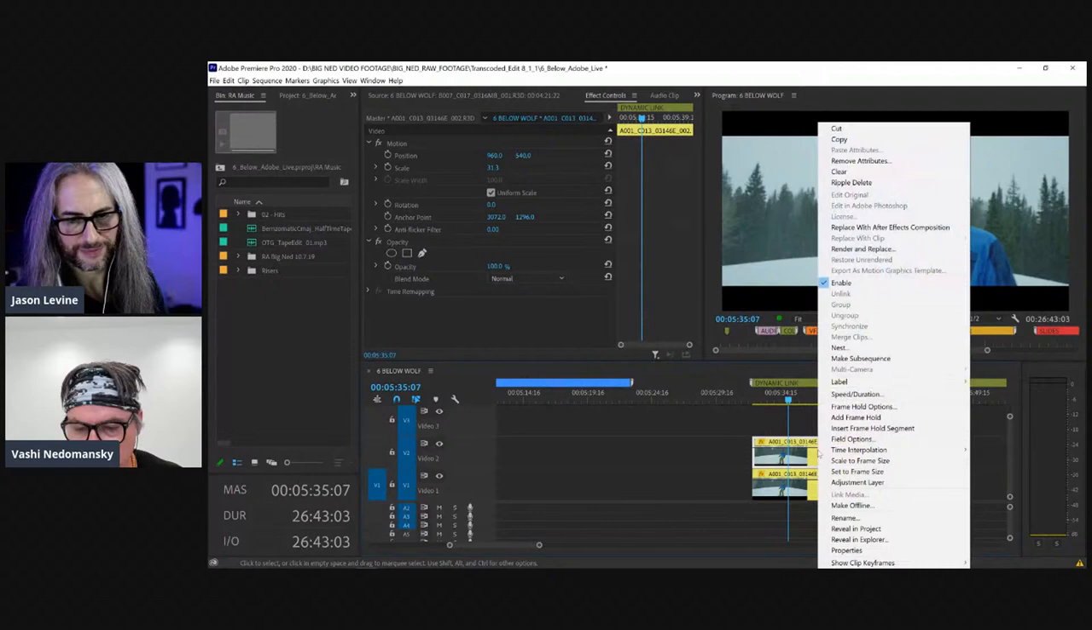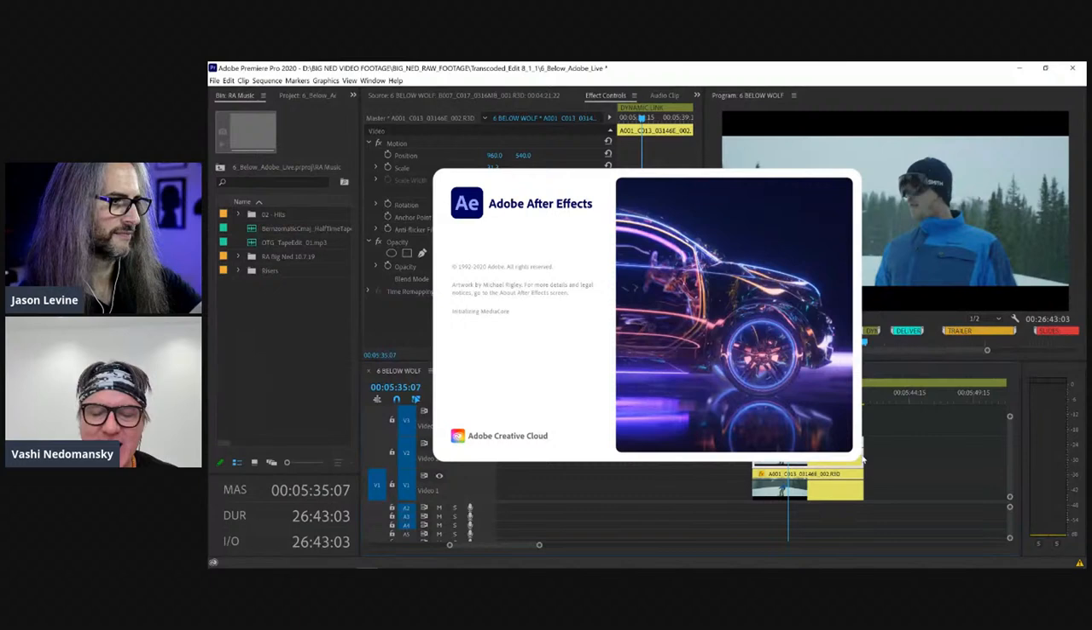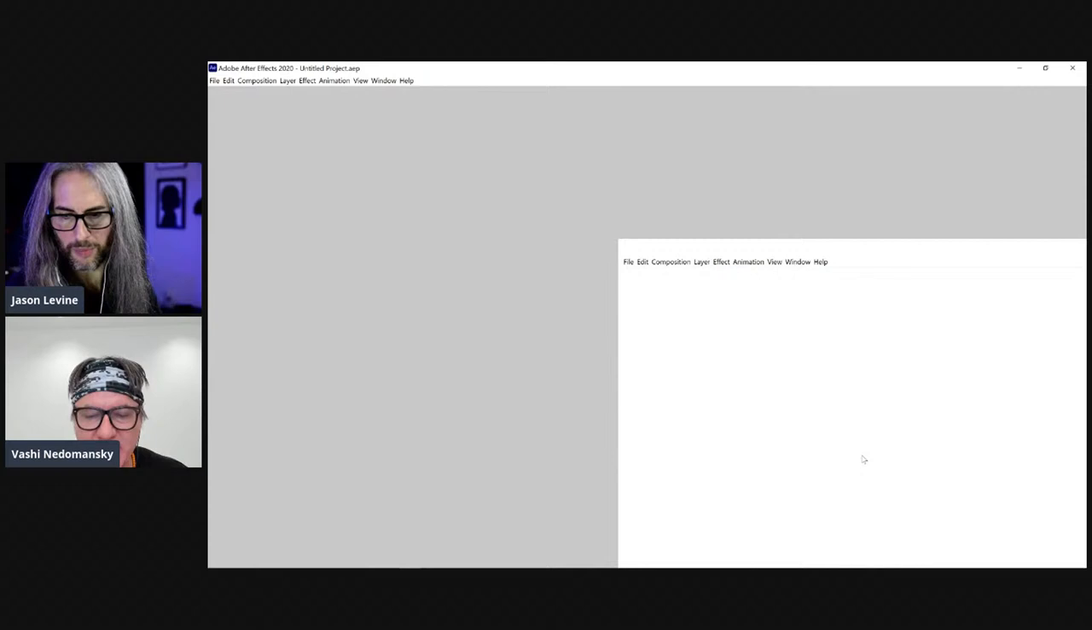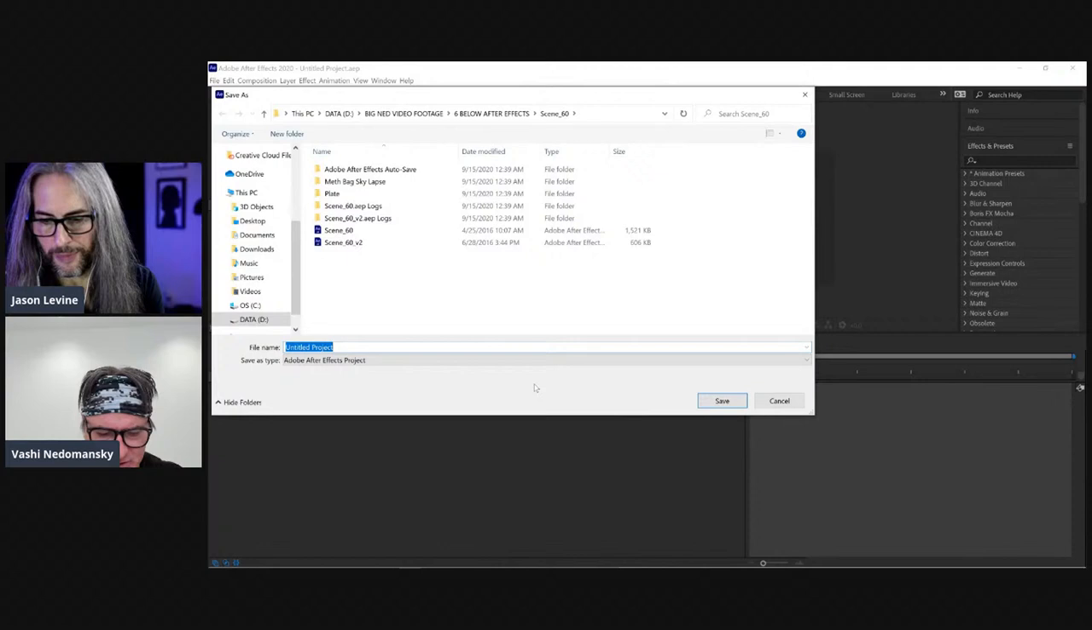Then I right click and go replace with After Effects composition. So I'm sending this duplicate clip into After Effects. And what happens is it actually opens in After Effects and turns it into an After Effects composition that lives inside Premiere Pro. So it's its own standalone file. And that means anyone else in my team can open it up, play with it, work it, do whatever they want. I'll just call it Josh Face for whatever reason.